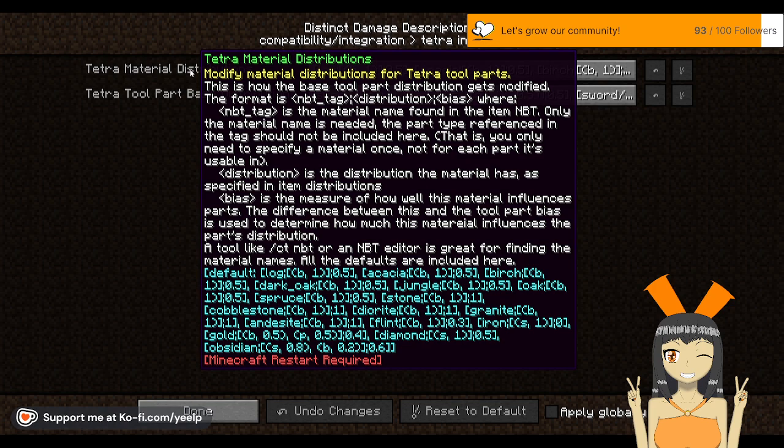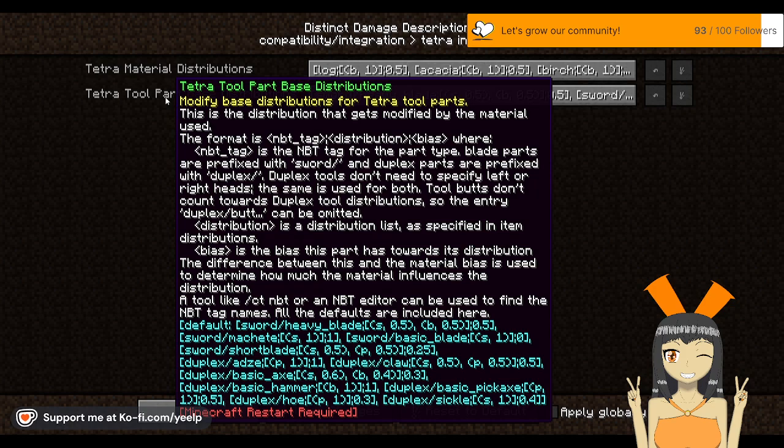The format is MBT tag distribution bias, where MBT tag is a material name found in item MBT. Only a material name is needed. The part type reference in the tag should not be included here. That is, you only need to specify the material once, not for each part it's usable in. Okay, fair enough. Distribution is the distribution the material has, as specified in item distributions. Bias is the measure of how well this material influences parts. The difference between this and the toolpart bias is used to determine how much this material influences the part's distribution. A tool like /CT NBT or an NBT editor is great for finding the material names. All the default values are included here. Okay, and what does this say?